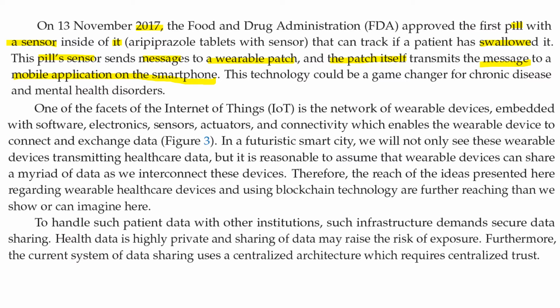Also, one of the Internet of Things devices is the network of wearable devices, embedded with software, electronics, sensors, actuators, and connectivity, which enables the wearable devices to connect and exchange data.